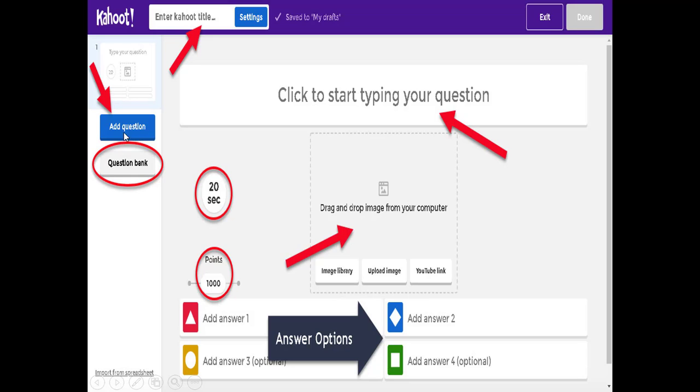And here it says add your question. So once you've typed your question in, you have your answer, you put an image in if you'd like, you have your time set and your points set, then you would just click and add another question to it.